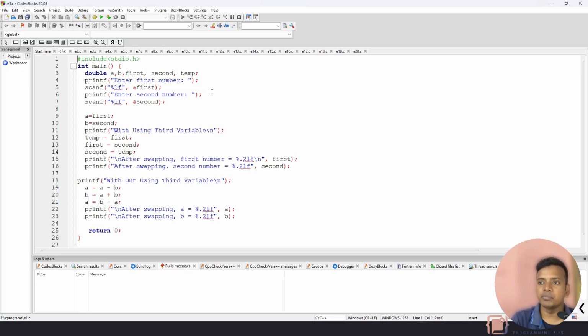In this program, we swap the numbers by using a temporary value. Here we just use a temp number. In temp we take the first one, in first we take the second one, and in second we give the first one indirectly. In this way we swap the numbers.